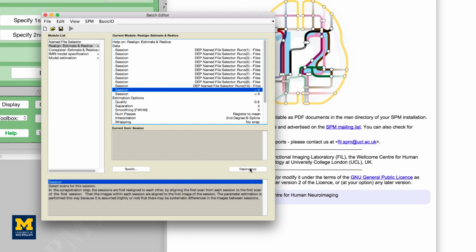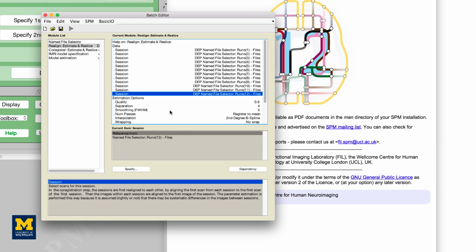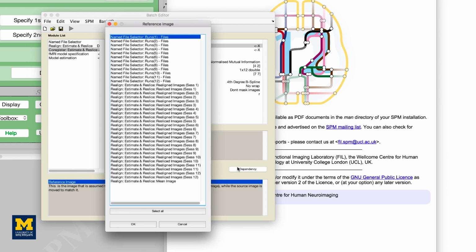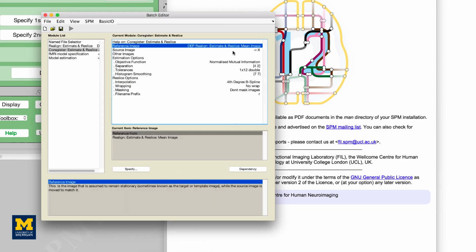The last pre-processing step we will do is co-registration between the anatomical and functional data. Since we want to keep any interpolations of the functional data to a minimum, we will use the mean functional volume as a reference image, and the anatomical volume as a source image. Go to Reference Image and then the Dependency button. Select the mean image and select OK.